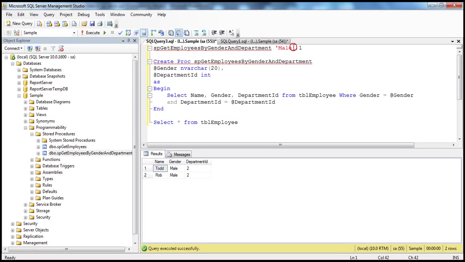So this male value will be taken into the @Gender parameter, whereas this number one is passed into the @DepartmentId parameter. Okay. Now, what happens if I put it the other way around? I am passing one first. Okay. So what's going to happen? It will take this one into gender, and 1 is an integer, but gender is of type nvarchar, and this 1 will be converted into nvarchar implicitly, no problem.